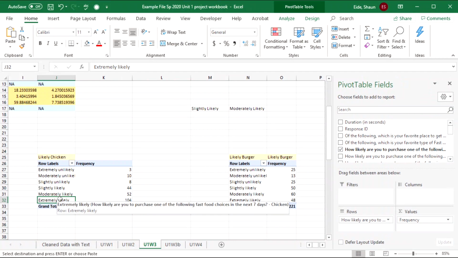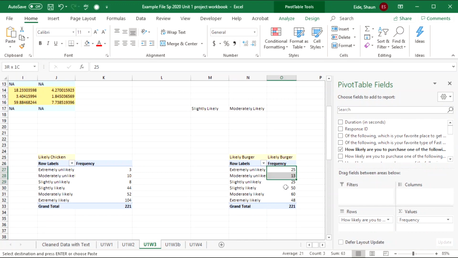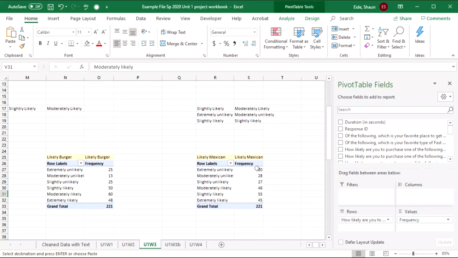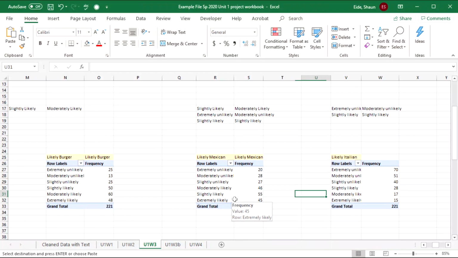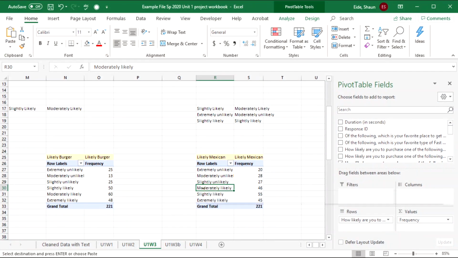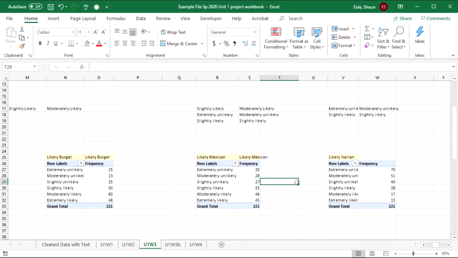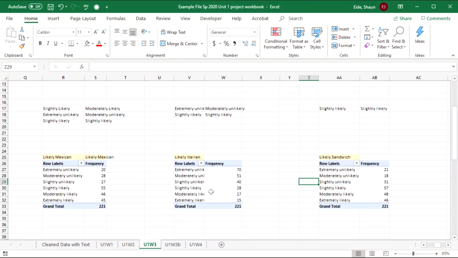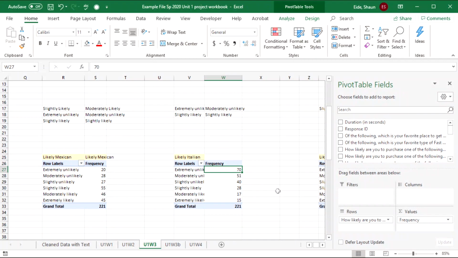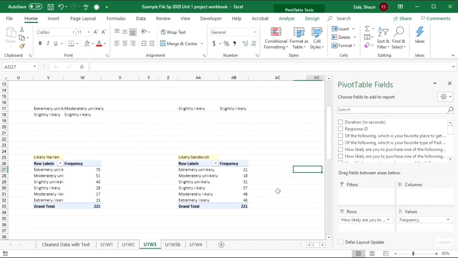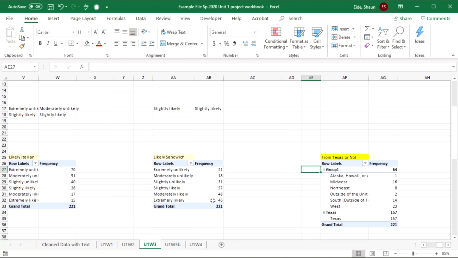You guys can do this by yourselves as well, but extremely likely is going to be the mode here. And then looking at all of these, which one occurs most often, it's going to be moderately likely. Then coming down here, it's going to be slightly likely. These are not in order anymore. I don't know why. Let me move these. There we go. So now we've got slightly unlikely, slightly likely. Just got out of order a little bit. And then this one right here, extremely unlikely, is the one that occurred most often. And just keep on looking for the one that occurs most often, right?